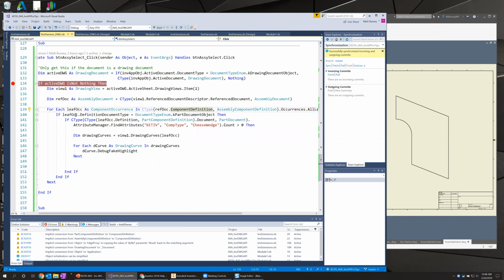So as you go through each leaf occurrence, you make sure it's a part document, and then you use Attribute Manager on that part document, and you say, hey, do you have this attribute on you at all? We don't care where it lives, we just care that it is in that document.